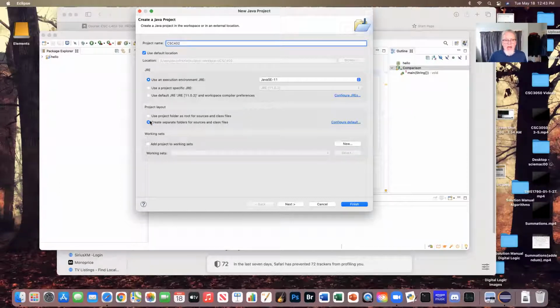Now we have an option here. In the last video, I had my source files and my executable files in two different directories. Since we're going to be turning them both in, I think it makes sense just to have one folder that has both. So if you go to the users, your username, or whatever your home directory is, then the Eclipse workspace/CSC402, whatever you call this, all your files are going to be there. If it makes more sense to you, you can set up a different project for every chapter, but I'm going to dump everything here. I'm going to use the project folder as the root for the sources and the class files.